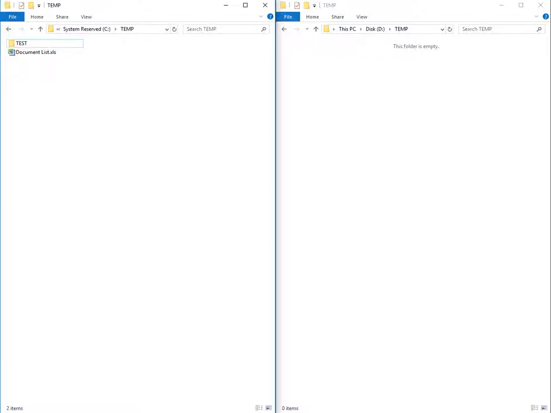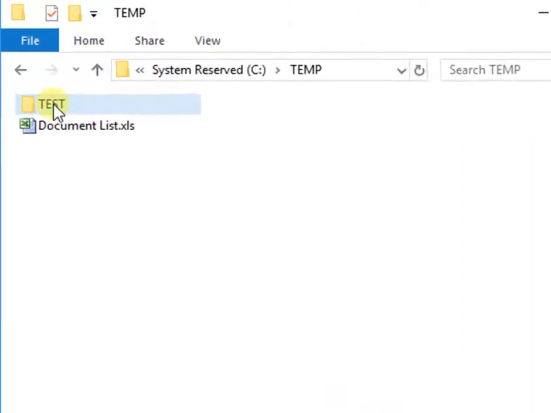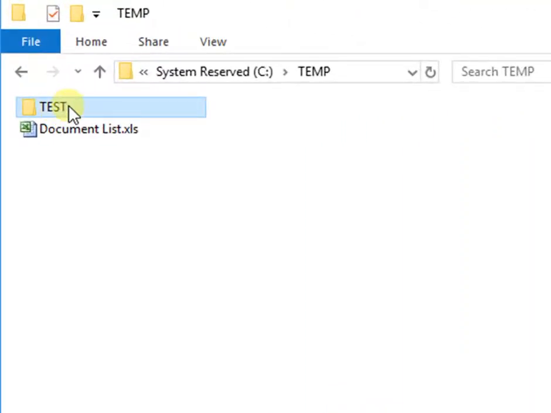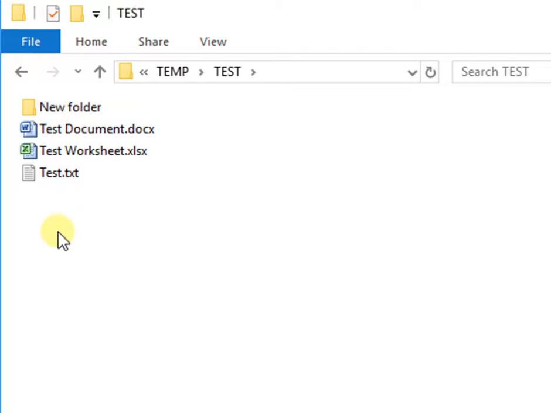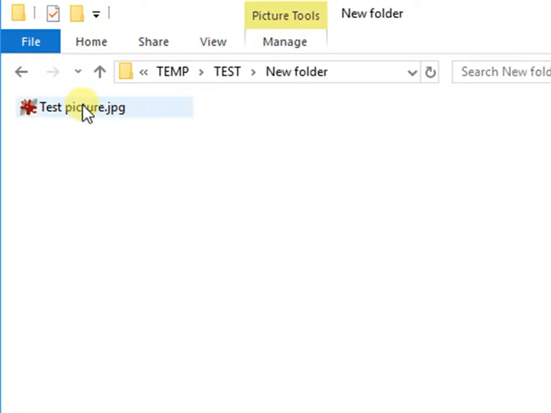Hello, in this presentation, I want to explain to you how to fix broken links to documents after moving the file from one drive to another. In the left temp folder, on C drive, in the document list Excel file, I will add hyperlinks to all files and folders contained in the test folder.